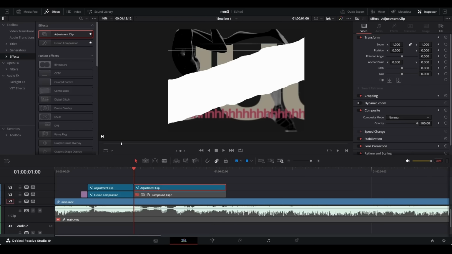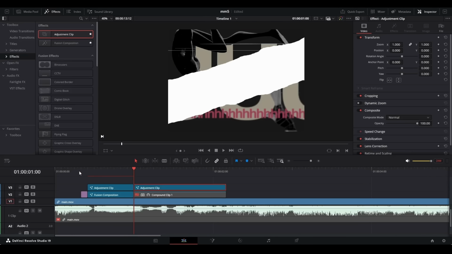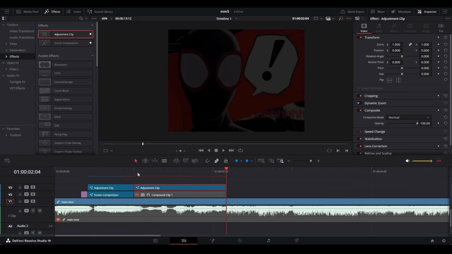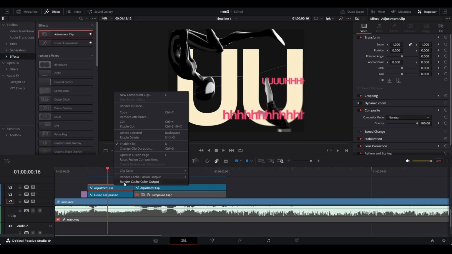One last thing is I'm going to go over into playback, going over into render cache and changing that into smart. So then now once this red line cues over into blue, our playback will be nice and smooth. And if you don't already have these blue lines, just go ahead and right click into your clip and then render cache fusion output, just put that over into on.